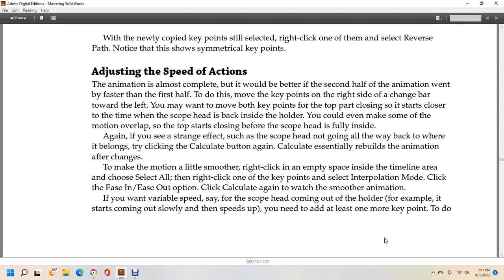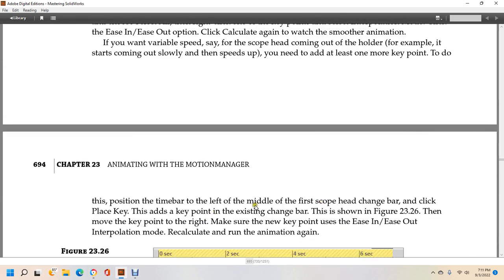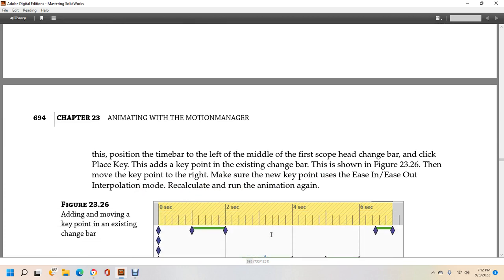If you want a variable speed, say the scope head coming out of the holder, for example, it starts coming out slower, then speeds up. You need to add at least one more key point to do this. Position the time bar left of the middle of the first scope head change bar and click Place Key. This adds a key point within the existing change bar, as shown in figure 23-26. Move the key point to the right. Make sure the new key point uses the Ease In and Out interpolation mode. Recalculate. Run the animation again.